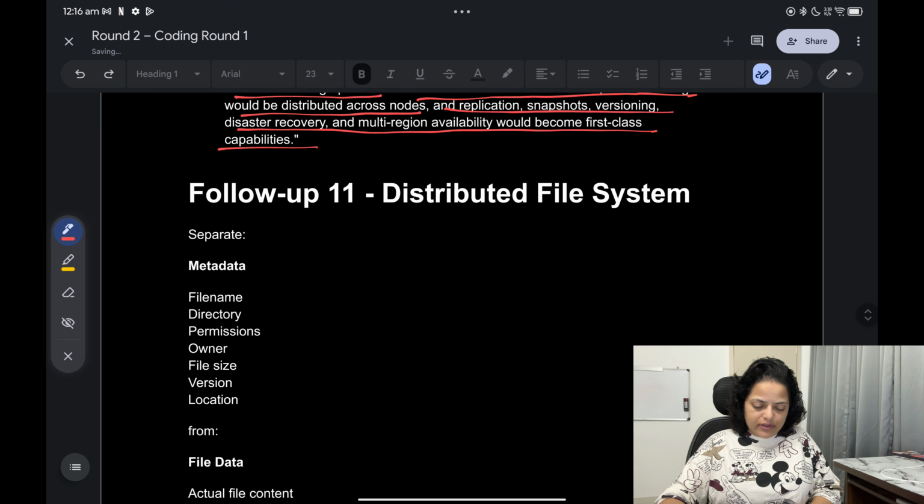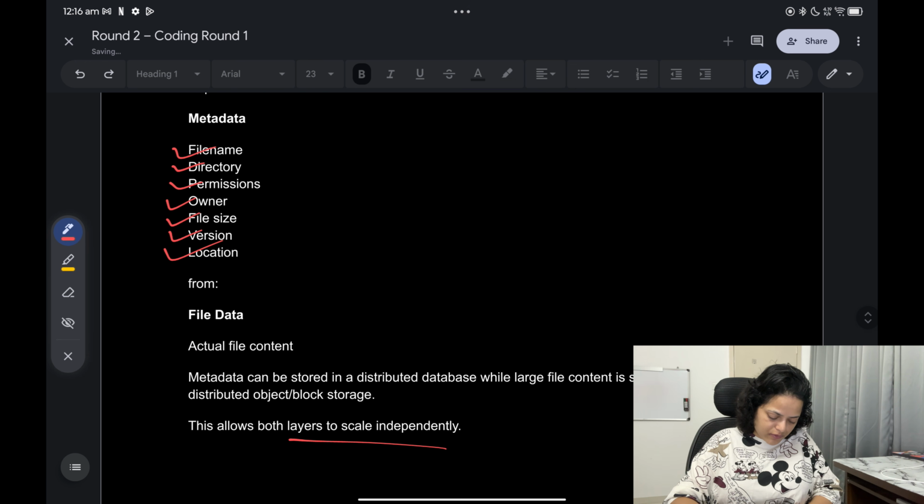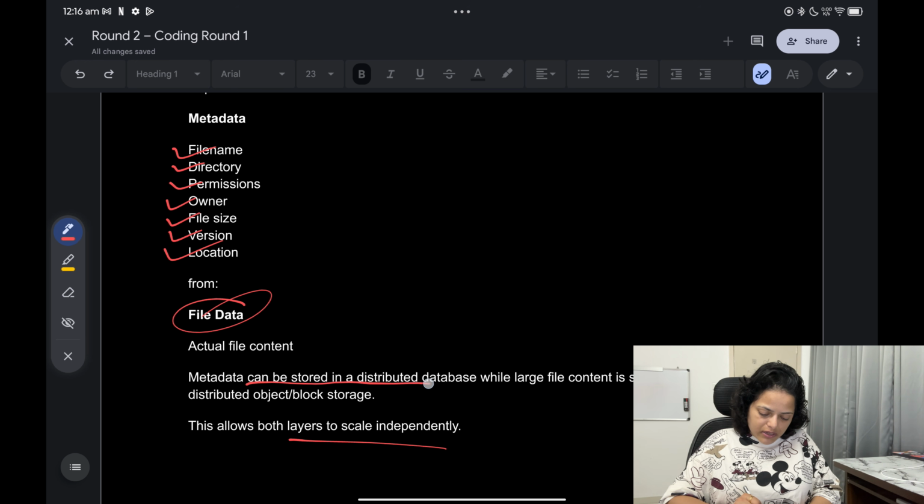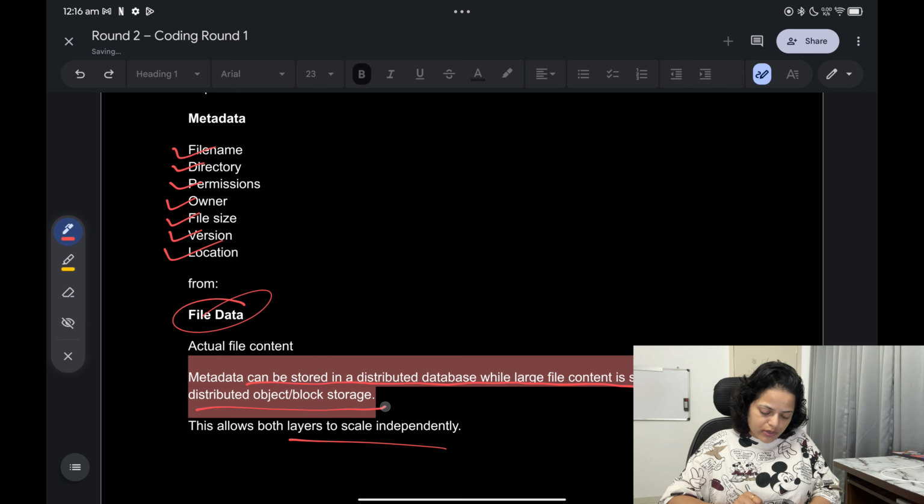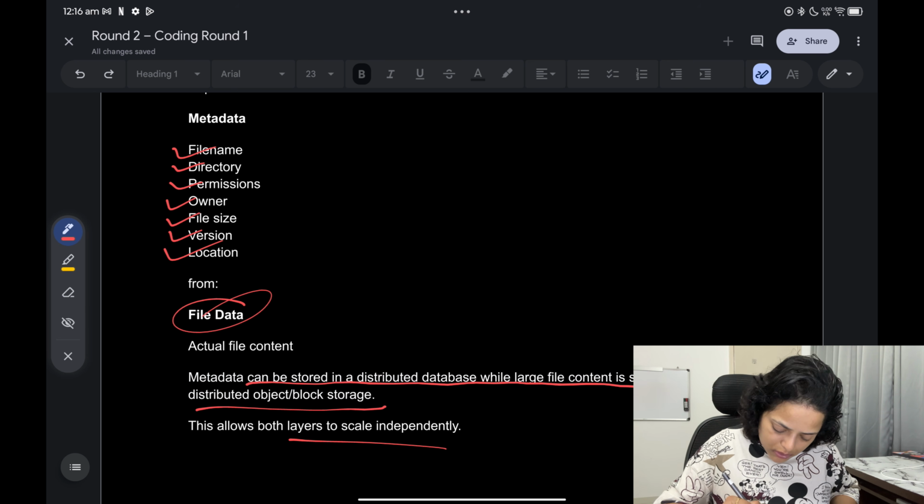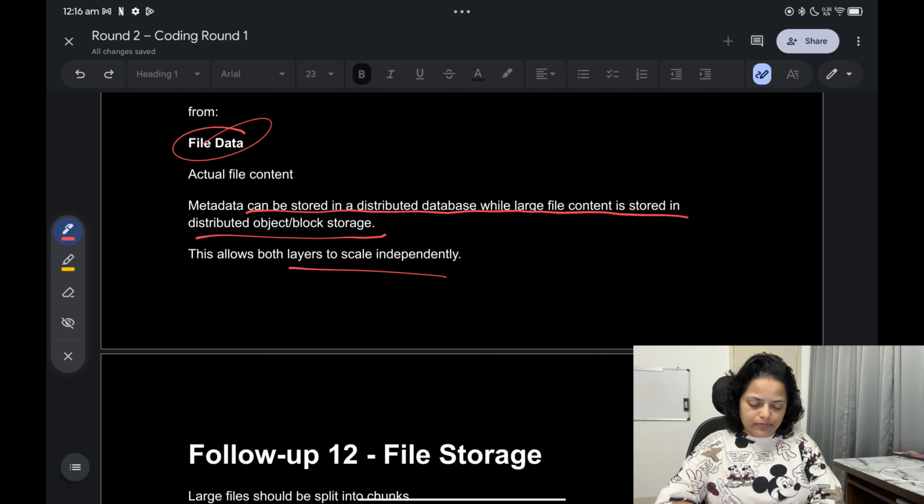Follow-up question 11 is the distributed file system. What metadata do you need to separate from file data? File name, directory, permission, owner, file size, version, location. File data you will store in, let's say, AWS S3 object storage, which holds the actual file content. Metadata can be stored in distributed databases, while large file content is stored in distributed object or block storage. This allows both layers to scale independently, metadata and also file content.